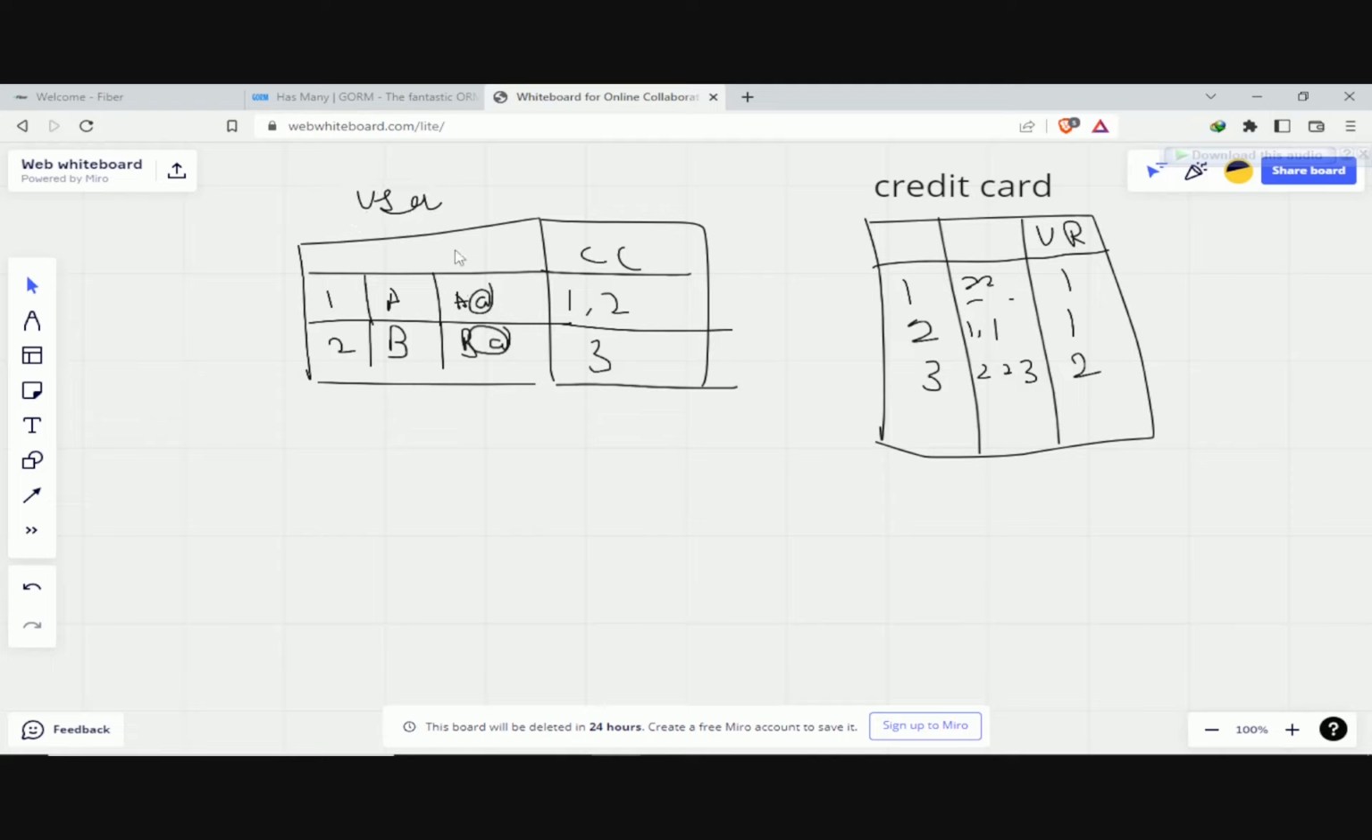a user's credit card list is 1 comma 2. So it basically shows that 1 and 2 belong to the user. So we can find credit cards through the user, like what's the credit card ID, and then find the credit card from this list. We can find credit cards that relate to user 1.